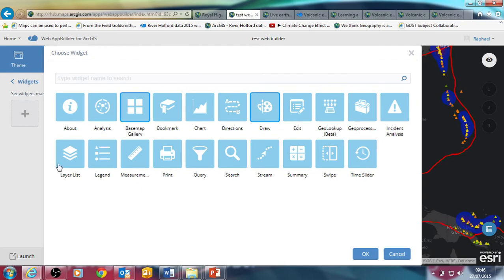But it's just quite a neat way of being able to get students to simply access a certain analytical tool that you might want to do, like summarizing data, counting within certain areas, creating buffers, and so on. Layer list and legends already there. Measurement tool will be useful. Print tool will be useful.